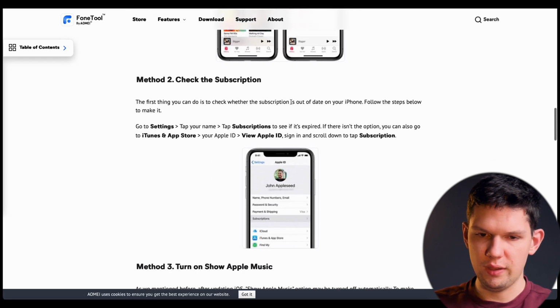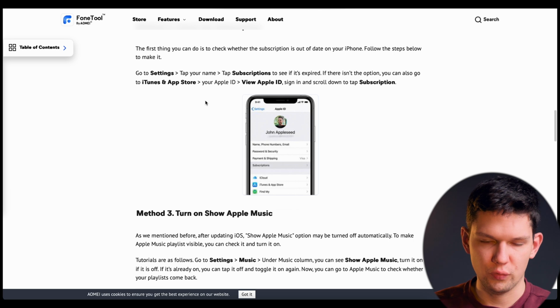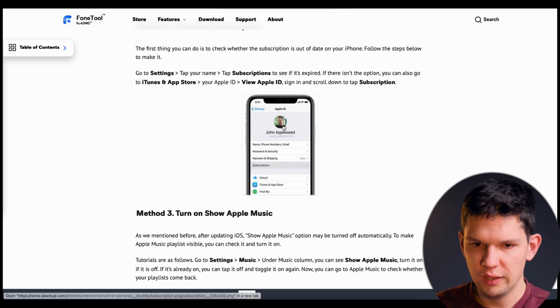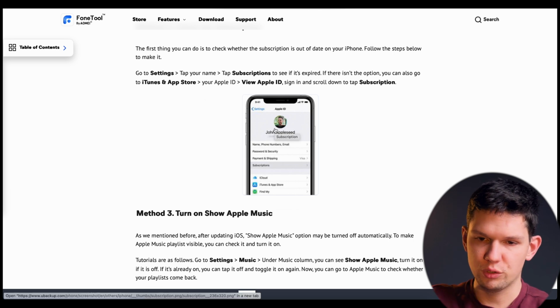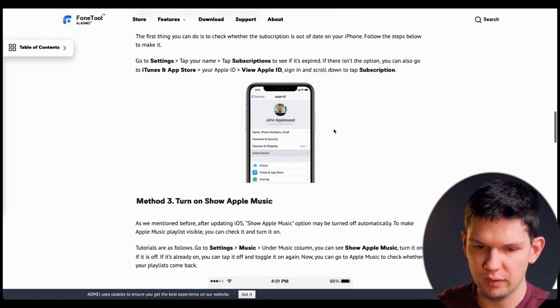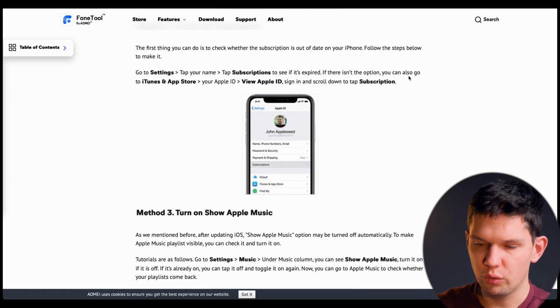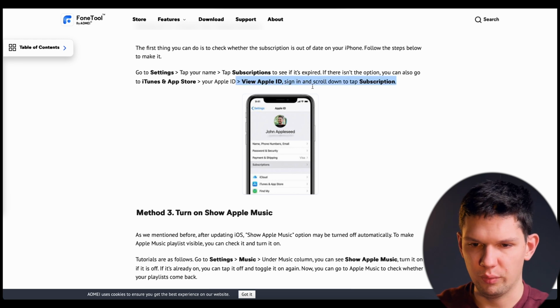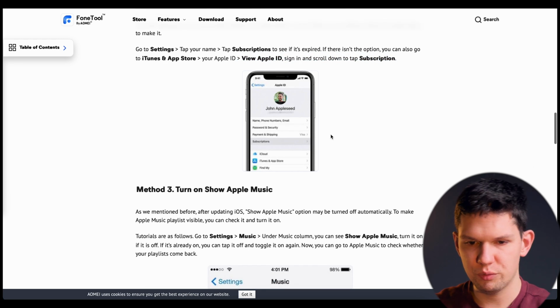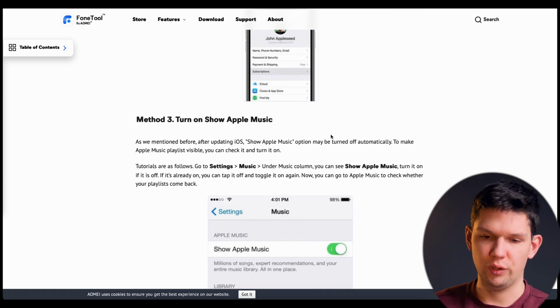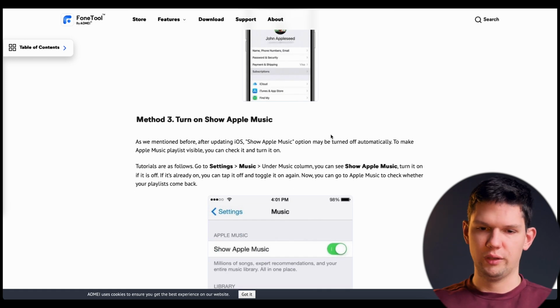The next way is to check the subscription. For this one, you need to go to your settings, click on your name, and tap Subscription to see if it's expired. Now, if it's expired, you can also go to iTunes and App Store, your Apple ID, view Apple ID, and scroll down until you see Subscriptions and subscribe to it or change your credit card or whatever.